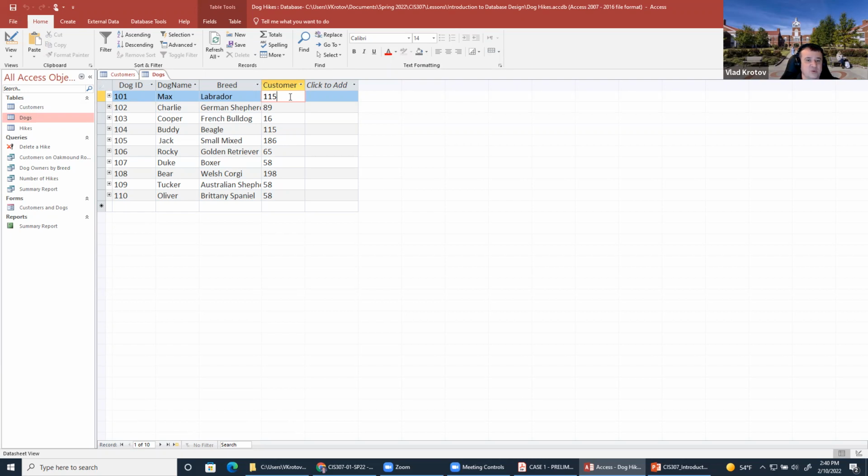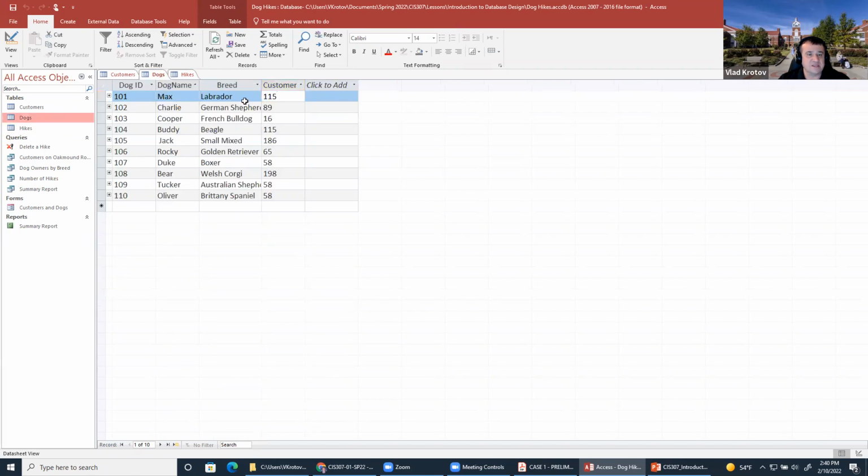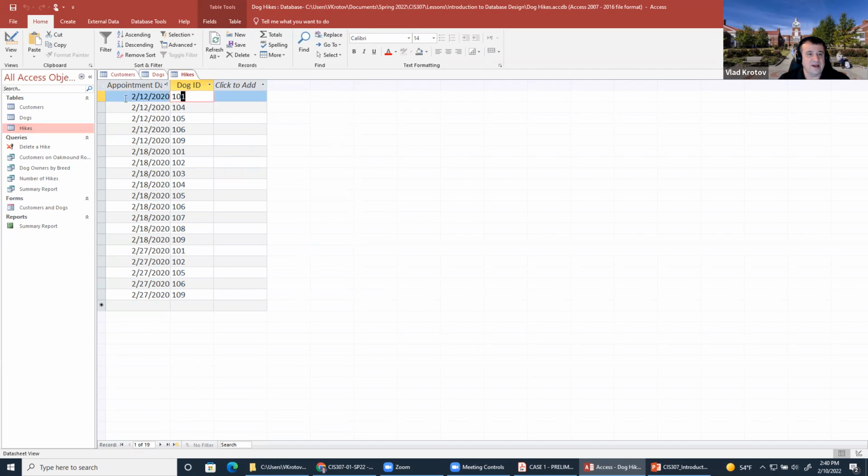Foreign means like not from here. Foreigner means not from here, right? So foreign key means a key that comes, a primary key that came from another entity. Okay, so that's a foreign key or FK. And here we have information about hikes. So here we have dates and dog ID. So for example, this dog with ID 101, and that's Max, who is a Labrador, went for a hike on the following date.